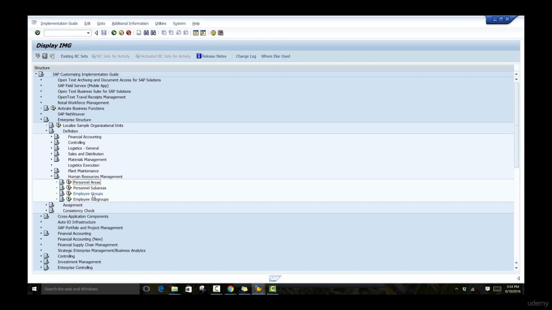In the last lecture, we saw how we can work with personnel areas, and the personnel areas are going to allow us to subdivide our employees by the location of the company branch to which they report. Here, we're going to be looking at employee groups.